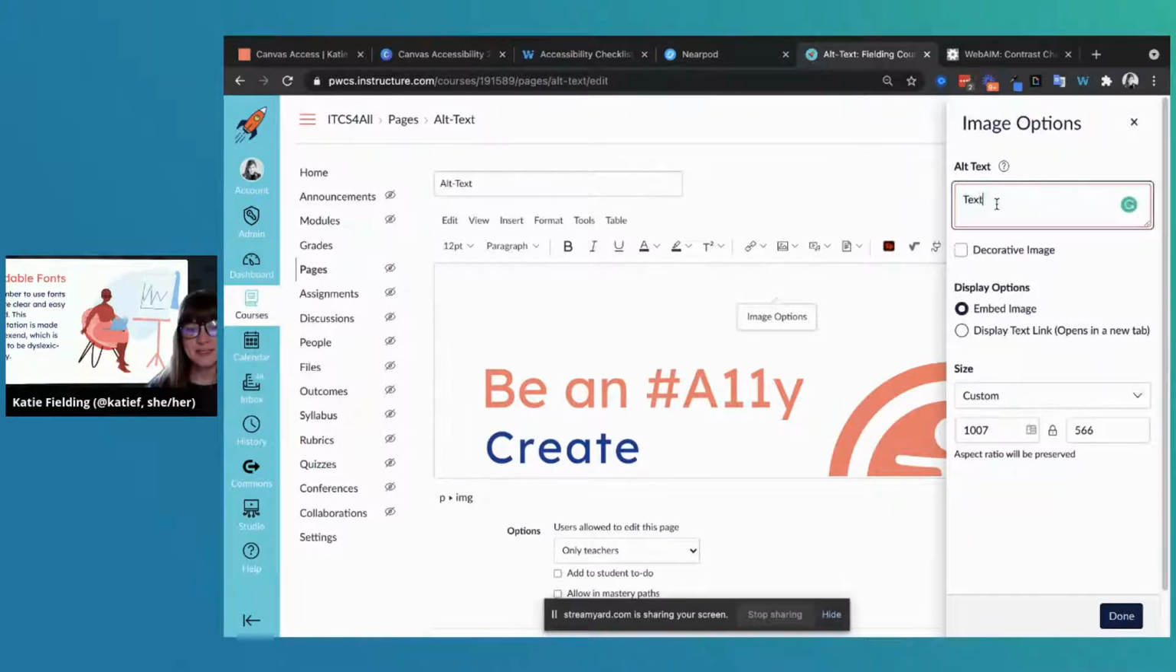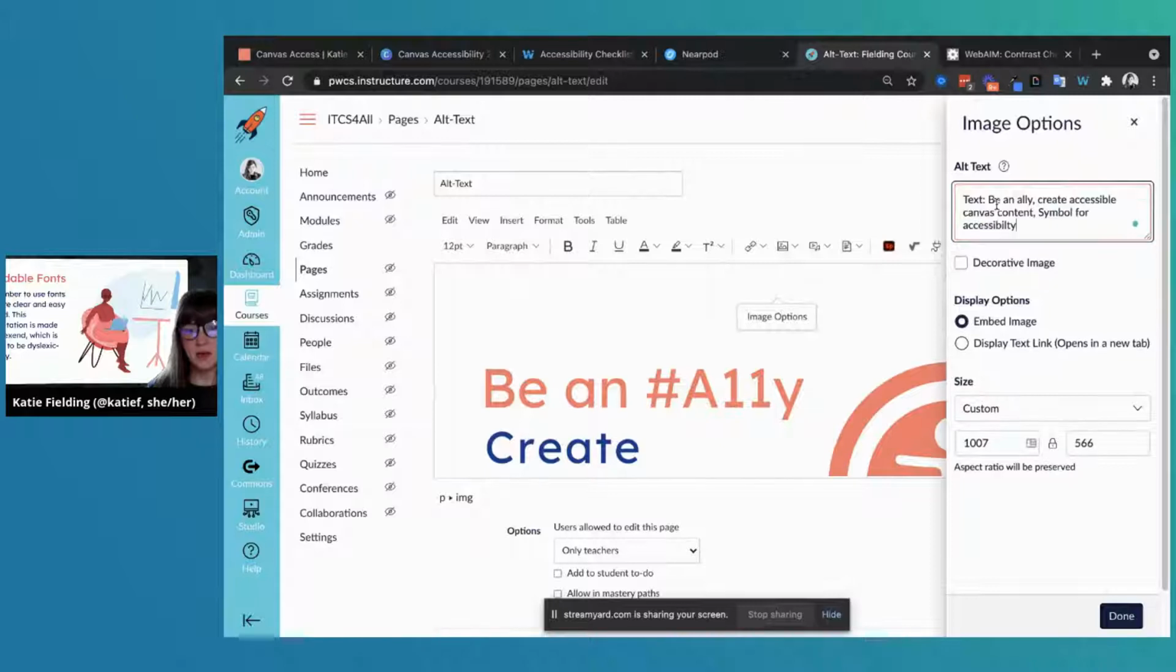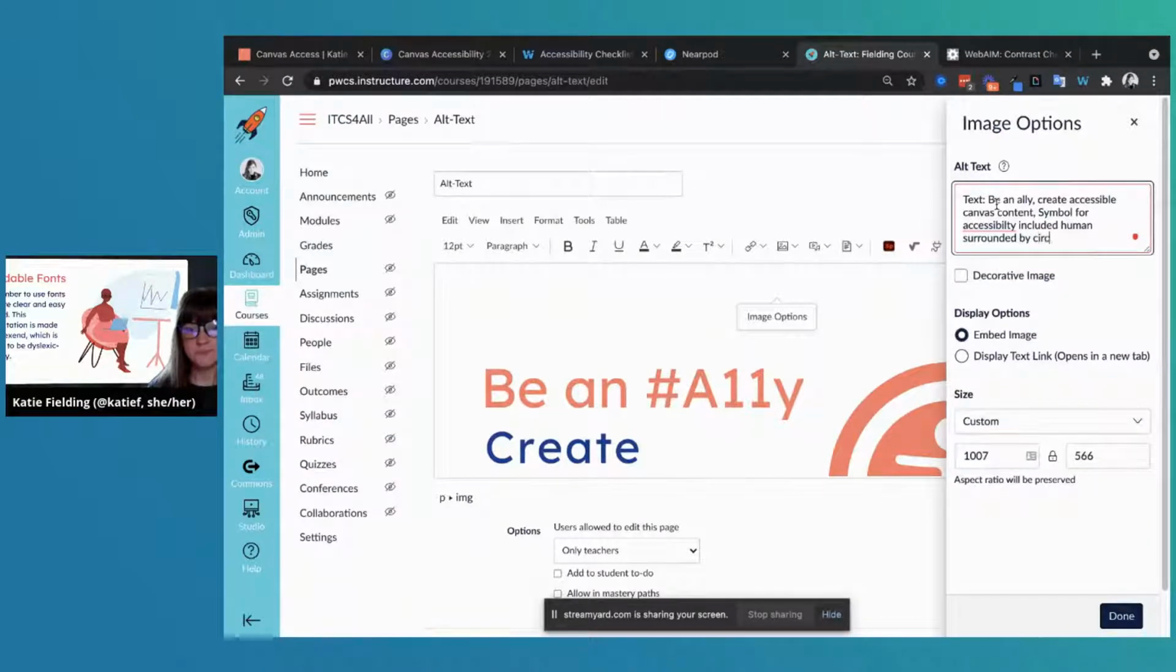So you can say text, be an ally, create accessible Canvas content, symbol for accessibility, and then included, human, surrounded by circle. Grammar on that is not great, but that gives you the general gist of what needs to be included into the alt text.